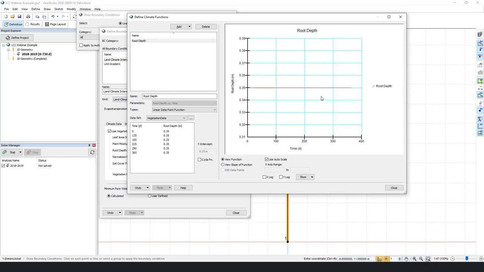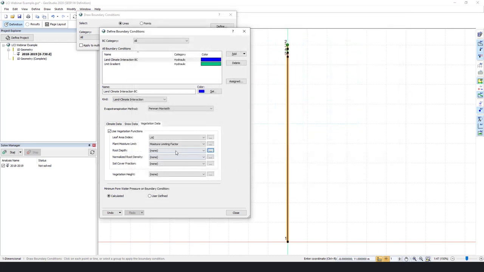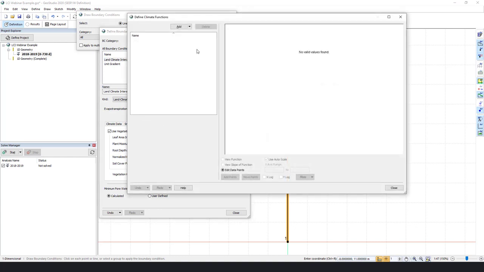Thus, we do not need to select the cycle function option, even though the root depth was last specified at day 365, because this value will remain the applied root depth for the rest of the time steps in our analysis. I will close this dialog and select the root depth function from the drop-down menu. The next function we will create is the normalized root density function, which describes the shape of the root bulb. We will use the spline data point function option.